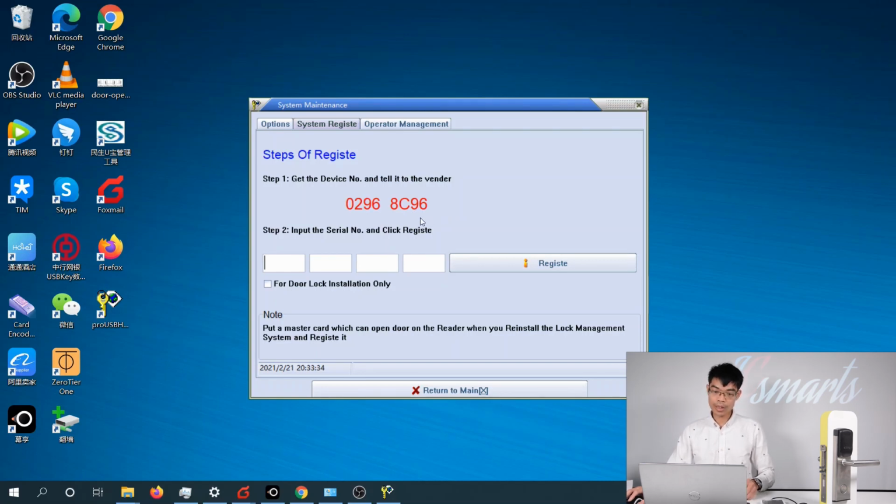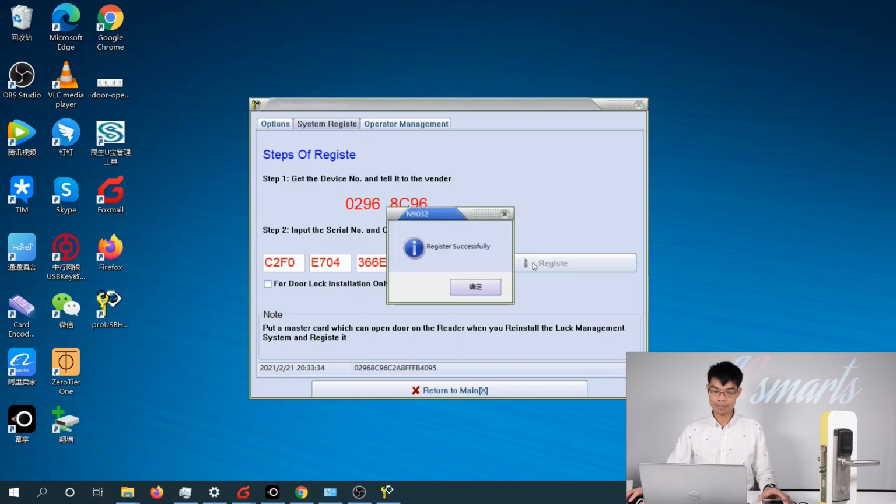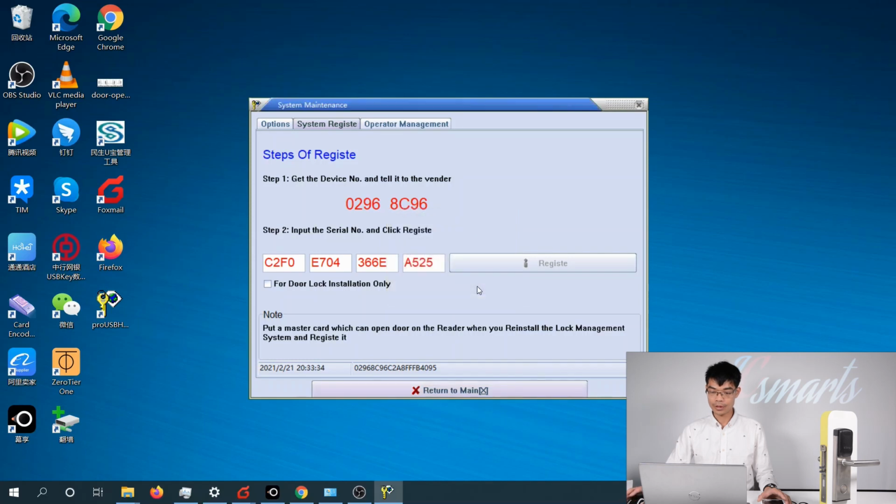Now I have already got the code and I will input it in here. After input, just click register. Okay, it is registered already.